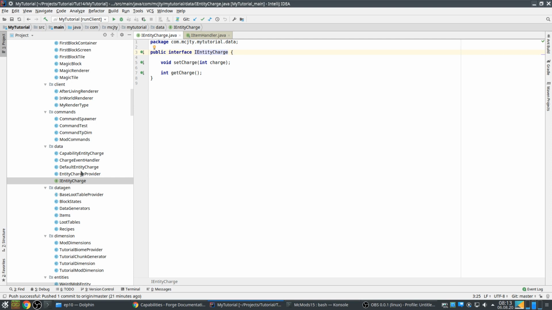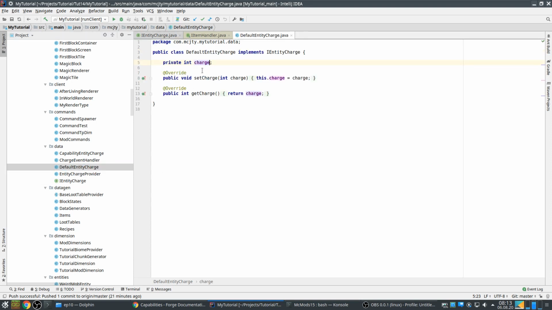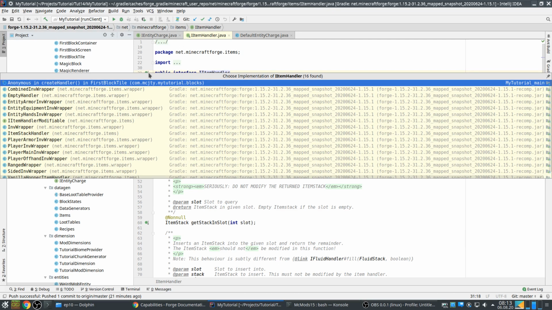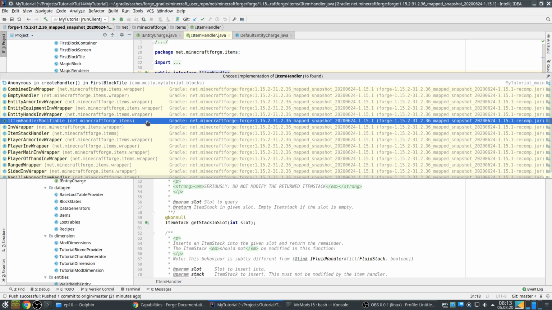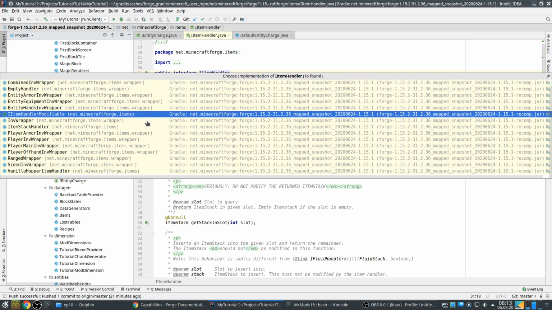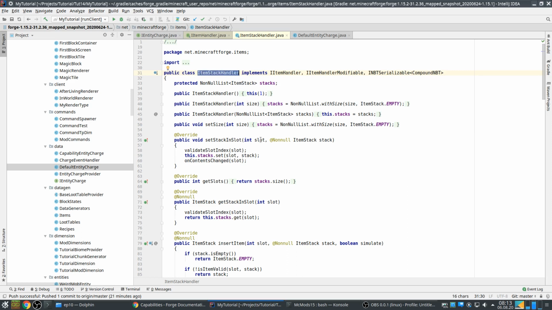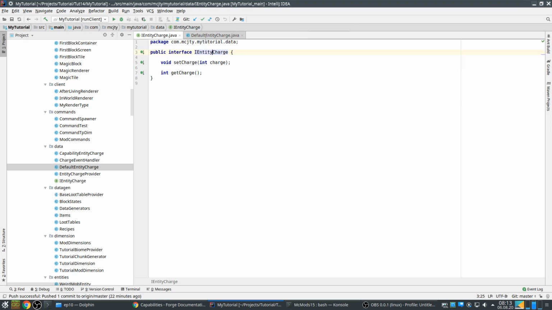We also have a default implementation of this interface, which is very simple. It just remembers the charge. And for item handler, I also always show the equivalent of how it is in Forge. The default implementation is actually item stack handler. So that's how it works there.